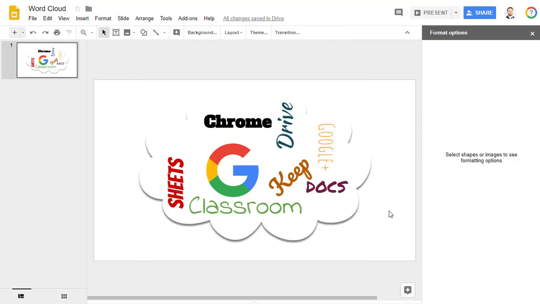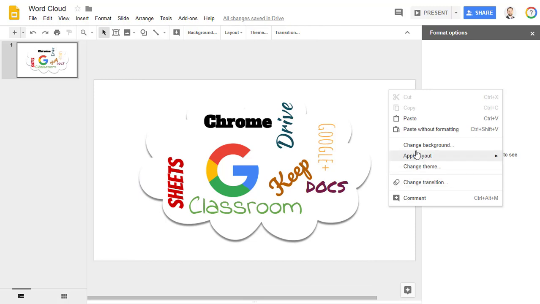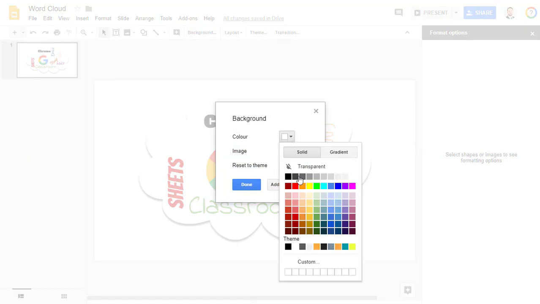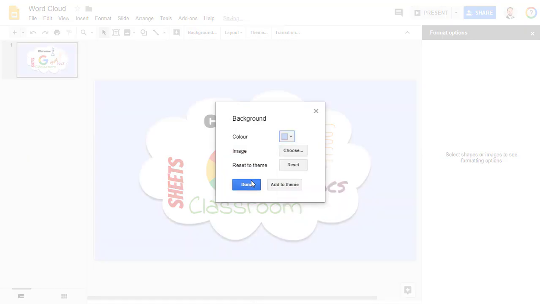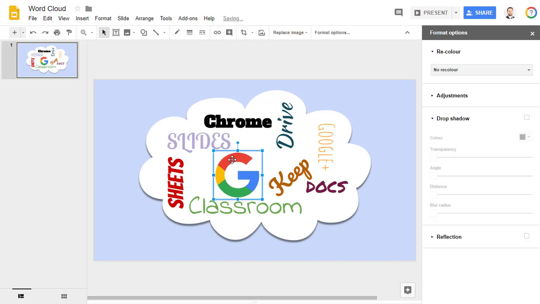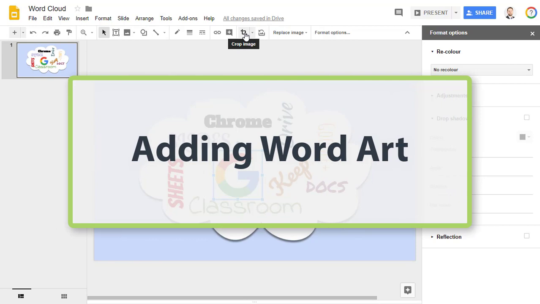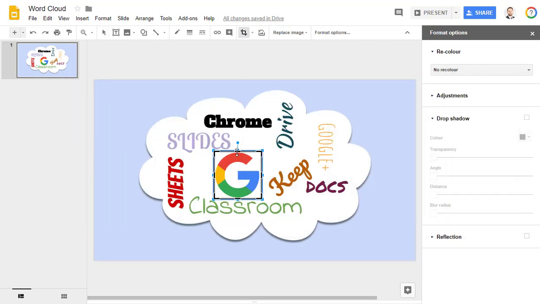If I really wanted it to stand out, I could change the background of the slide. Choose a different colour there. So go for a nice blue of the sky. With images as well, the other thing you can do is crop them. So imagine I didn't want all of this logo in, I could crop my image. I can drag the image around in the cropped area as well if I want to move it.